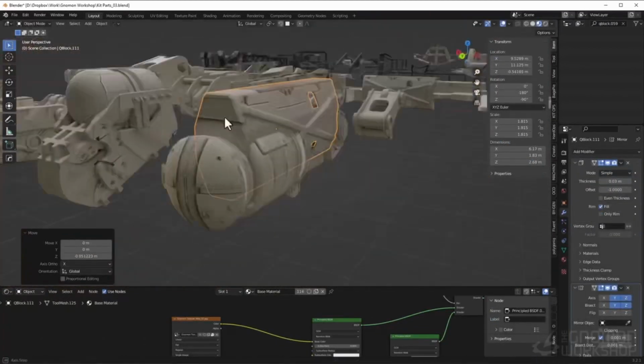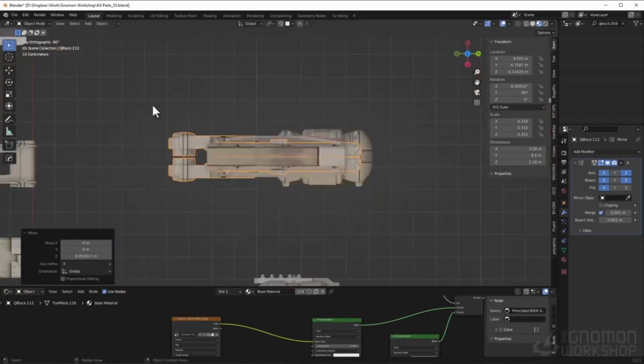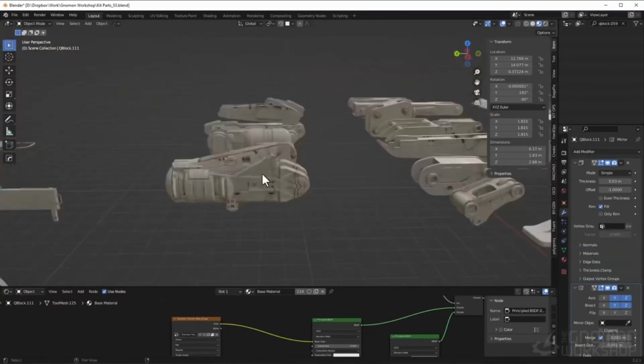There's a danger of making too much visual noise when combining all these parts, so I'm always zooming out to look at the overall shape to check that I'm getting the read that I want.